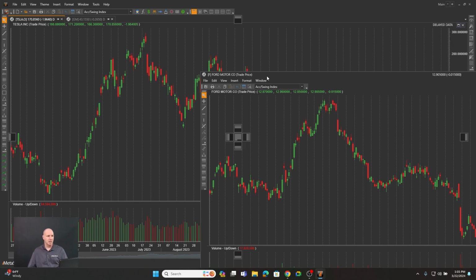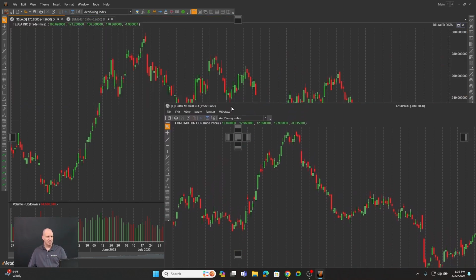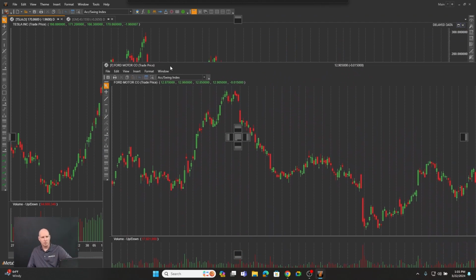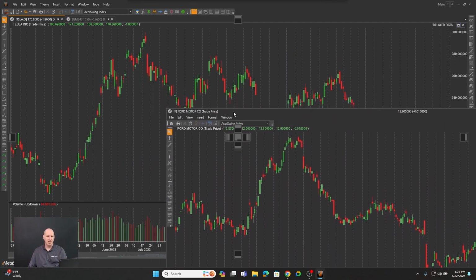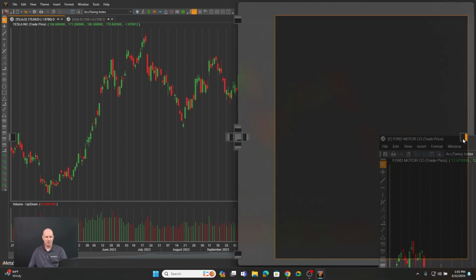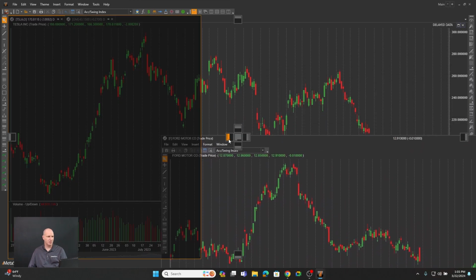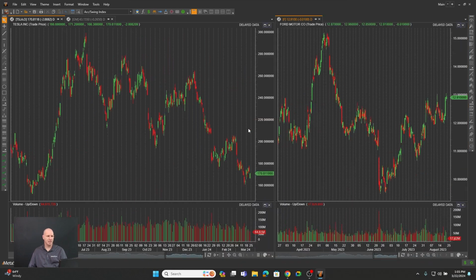The other thing you may notice when I did this and pulled it out, I get these little windows across the screen of MetaStock. That is a way for me to dock these charts wherever I would like to. So if I wanted to dock this one over here or over here, let's just dock it right there so you can see what that looks like. So you can see I have Tesla and GM right here, and then I have Ford over here.